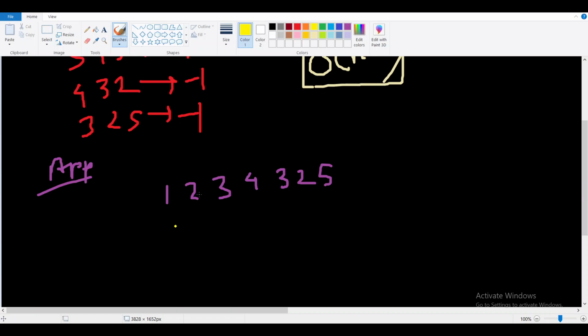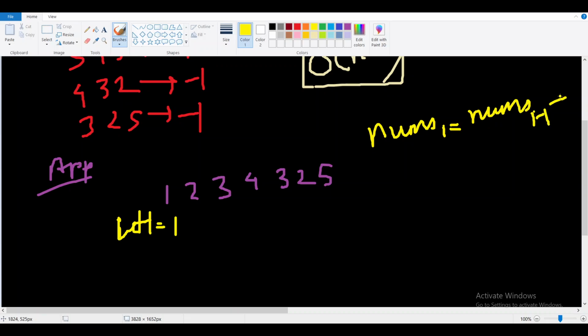Okay, so left of some current index will be the current index only. Let's say i equals 1 here. So left of the first element will obviously be 1. Now we check if nums of i is equal to nums of i minus 1 plus 1, then left of i is nothing but left of i minus 1.